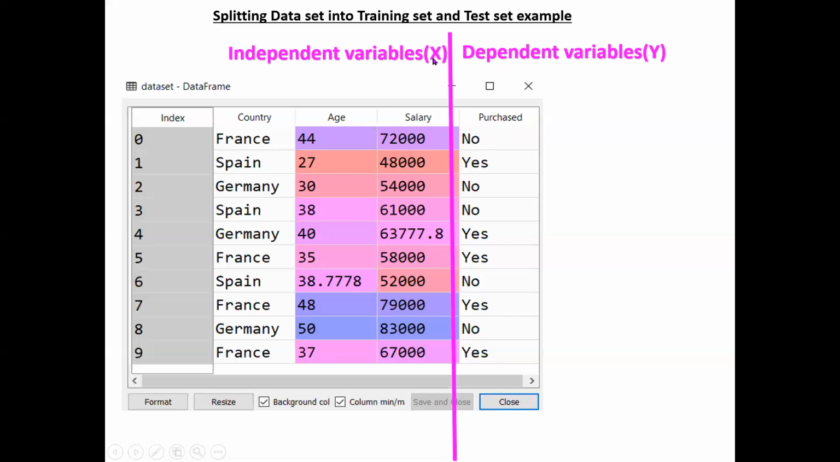So generally we use the notation X for independent variable, Y for dependent variable. Why we use X and Y, I will explain in linear regression. When we move on to our first model, I will explain why it is X and Y. Okay. So now there is another split which I discussed in the previous slide, training and testing split.